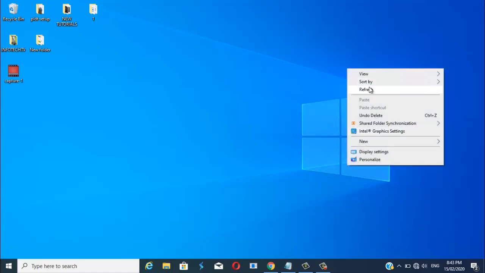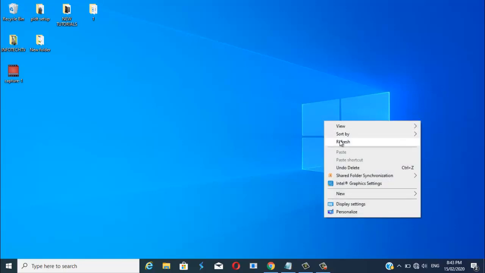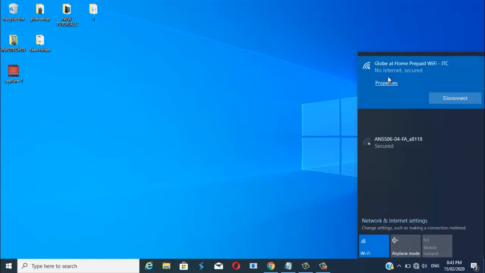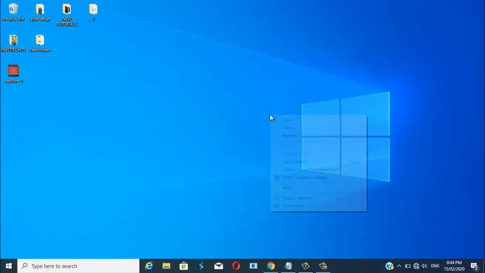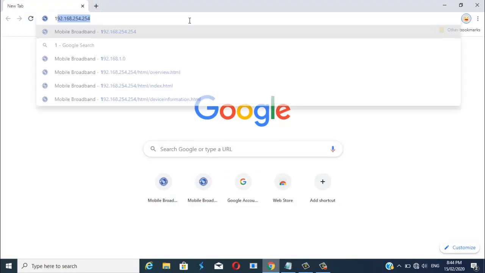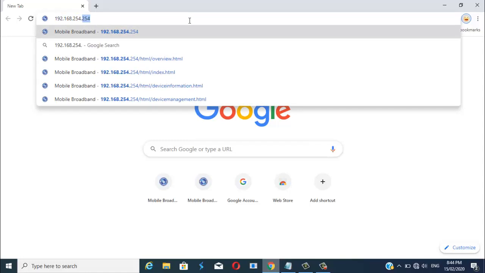The first step is just connect your device to your Globe at home prepaid Wi-Fi, and then once you are connected, kagaya ko, just open your favorite browser now. Type this IP address 192.168.254.254. Just enter.